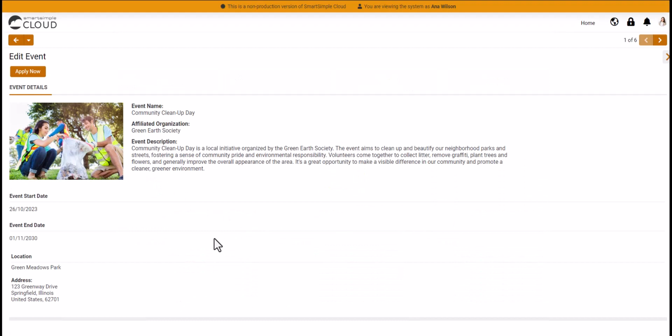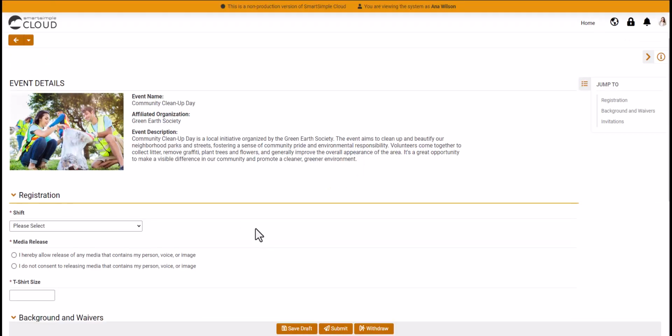After I have clicked in an opportunity, I can see the event details, the event name, affiliated organization, event description, start date and end date, as well as the location. I can see a button at the top labeled Apply Now to register to the event. For my registration, the first thing I have to do is specify to which shift I will be applying to. These are the shifts that we have previously configured as a volunteer manager.